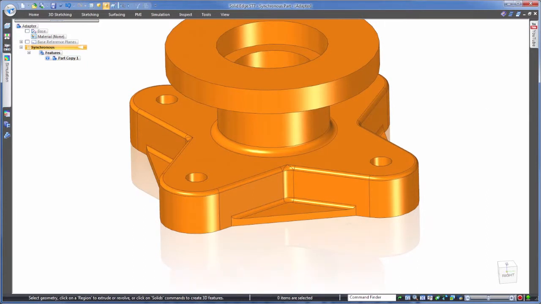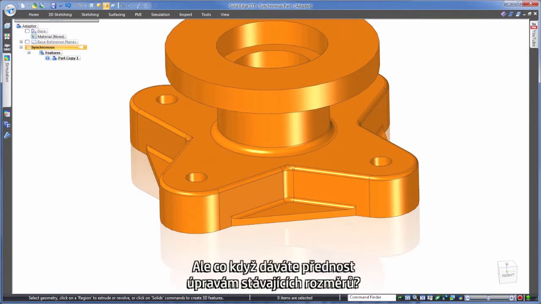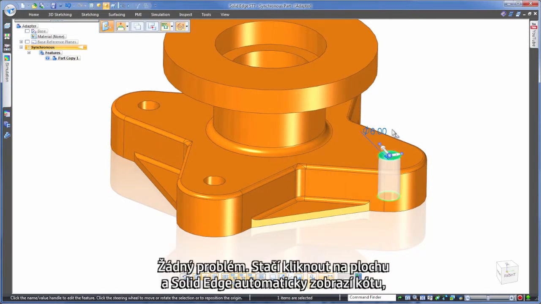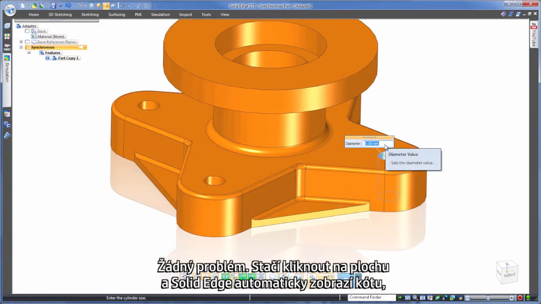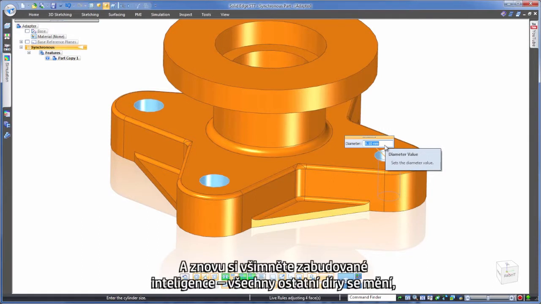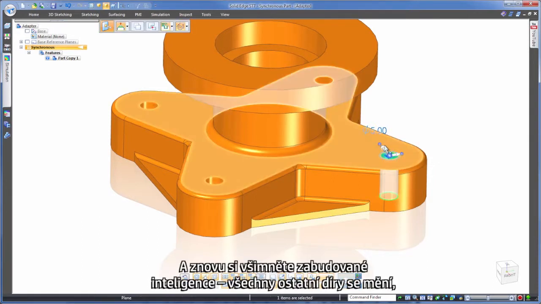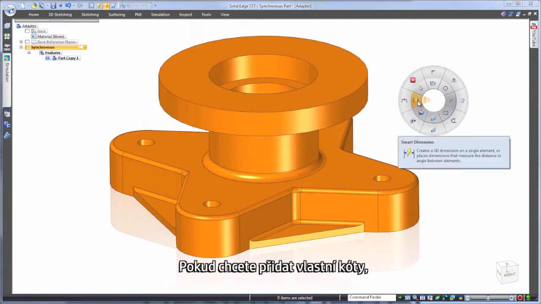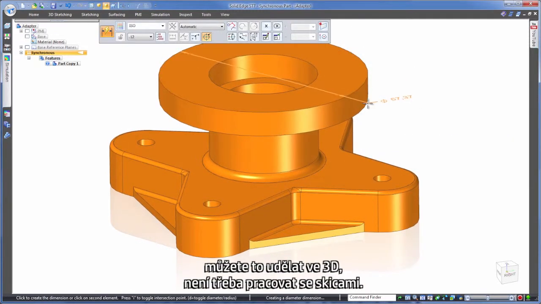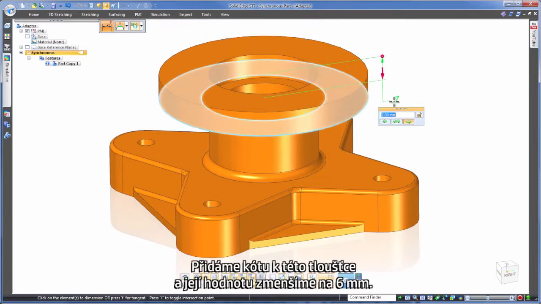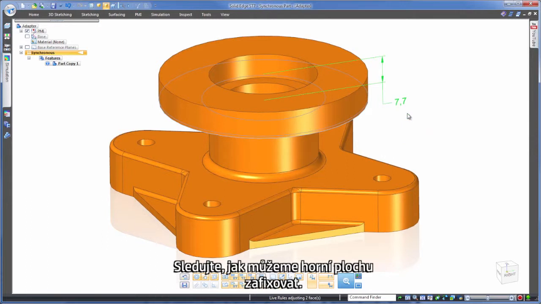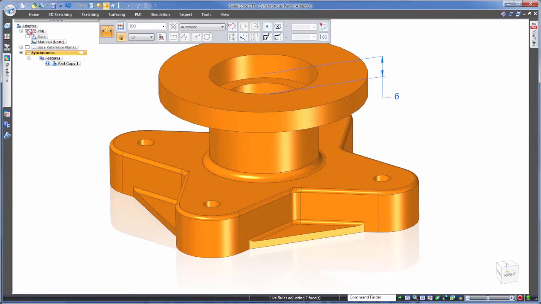But what if you prefer editing existing dimensions instead? Well sure, just click a face and Solid Edge will provide a dimension for you on the fly, ready for you to edit. Again, notice the intelligence here of all of the holes changing as if part of a pattern feature. And if you want to add your own dimensions, you can do this in 3D, no need for sketch work. We'll add a dimension for this thickness, and then reduce that to 6mm. Notice the control we have in keeping that top face fixed.